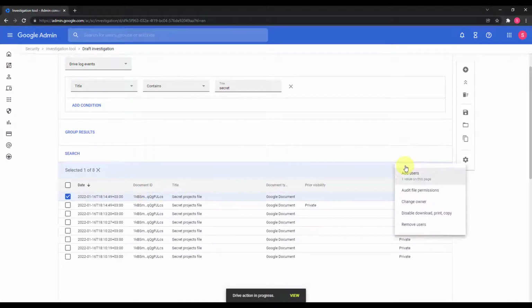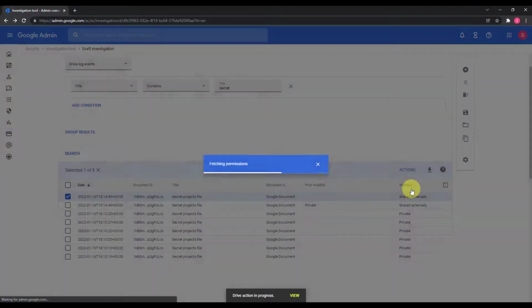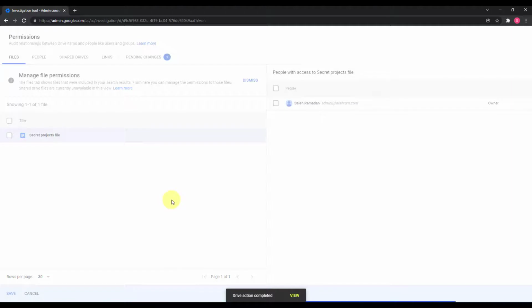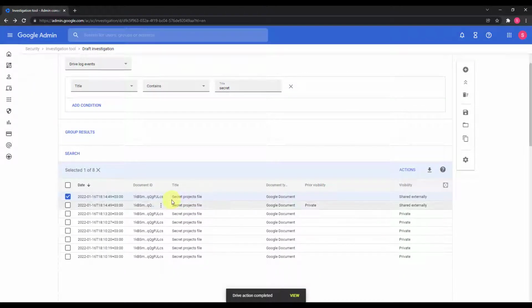Now if I go back again to the audit file permissions, you'll see that I am now viewer on my external account, but then if I want to remove my access completely to the external user, I will just remove the sharing, which is from here, remove access, and then that's it. So when I save the changes, this file will no longer be shared with that specific user.